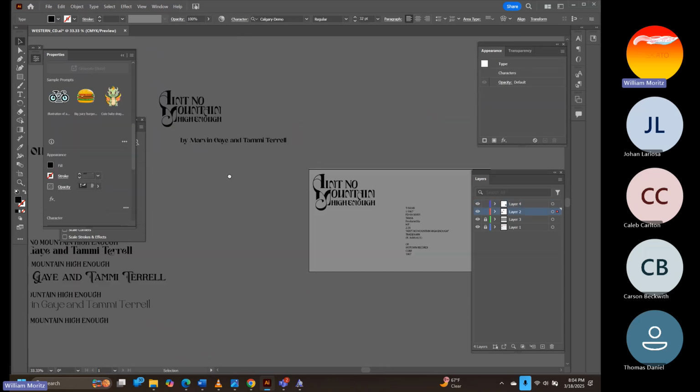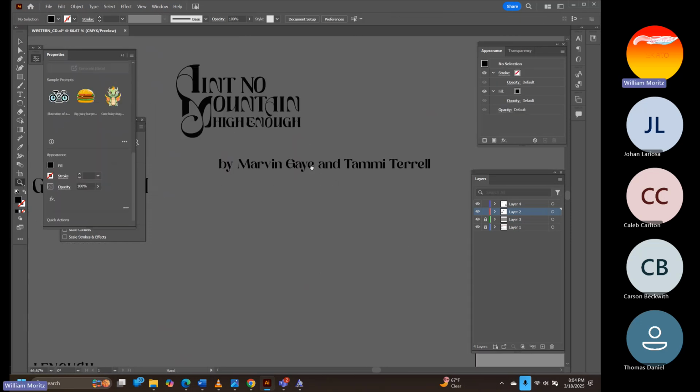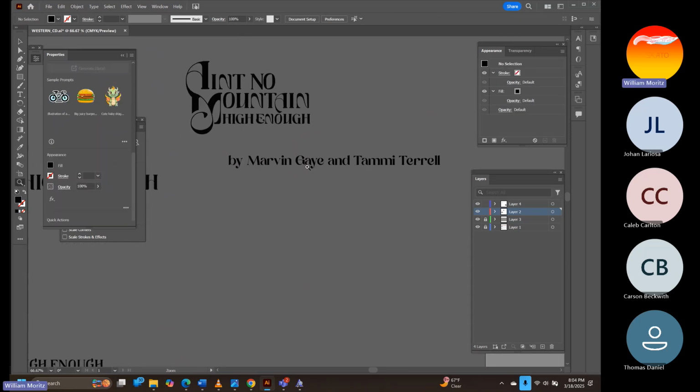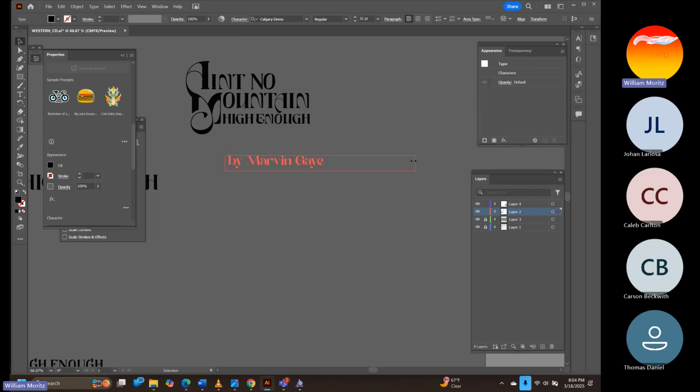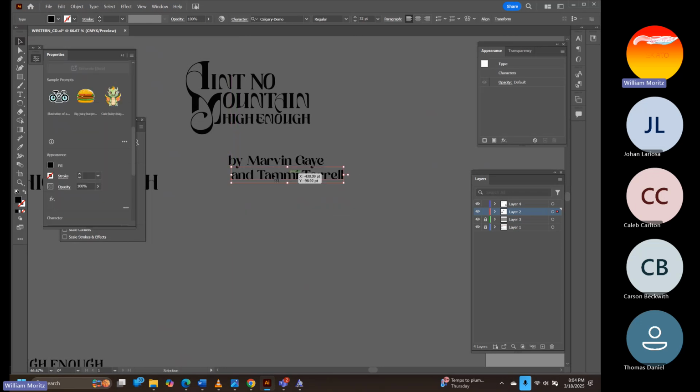Now, the next thing is we've got "by the artist here, Marvin Gaye and Tammy Terrell." We've got our bottom font, and this is reading nicely. So, by Marvin Gaye and Tammy Terrell. Let's see what we can do by starting to break this up just a little bit and giving it a treatment, but we don't want it to compete with what's going on up above.